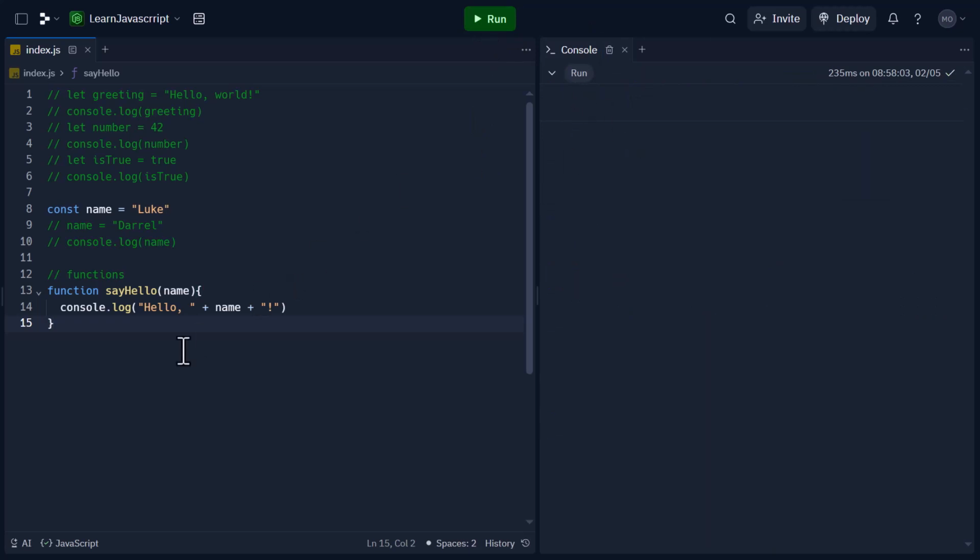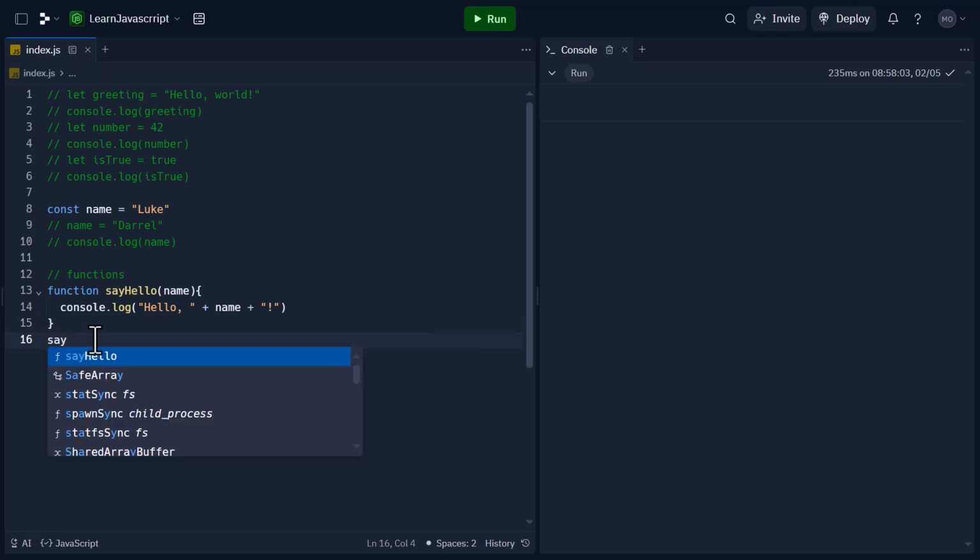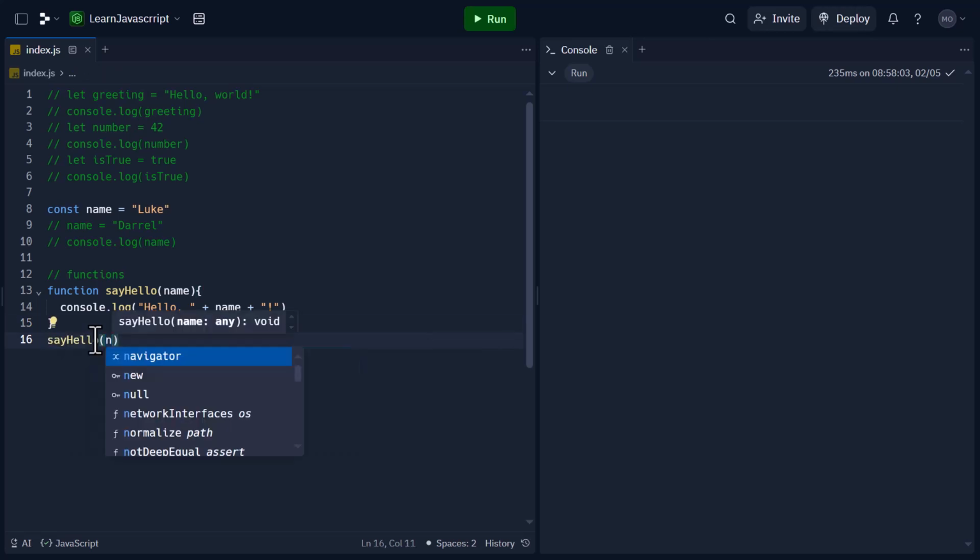As you can see, we are not getting any output here. And the reason for that is we are not calling our function. So here we are just declaring our function. We are not invoking it. So let's call our function, sayHello, then we pass name.